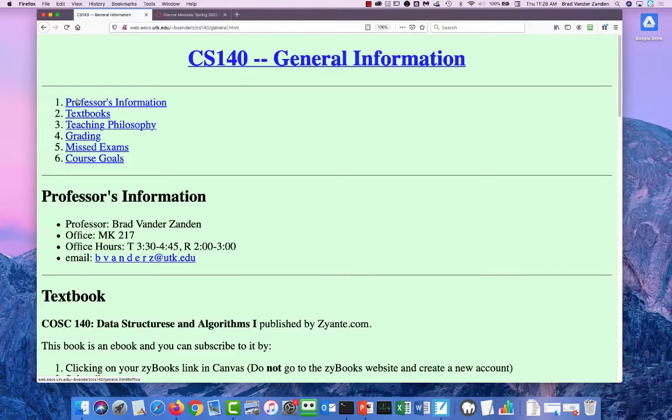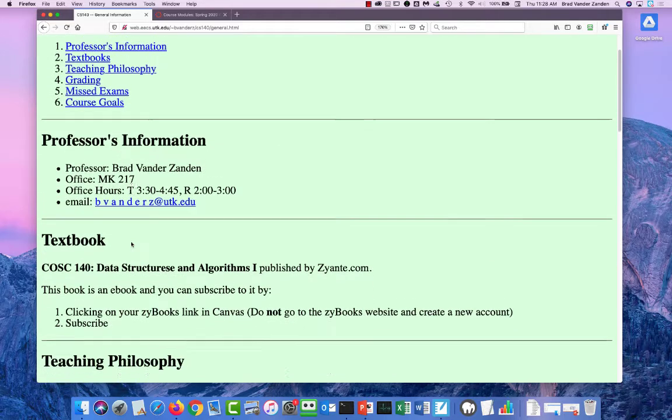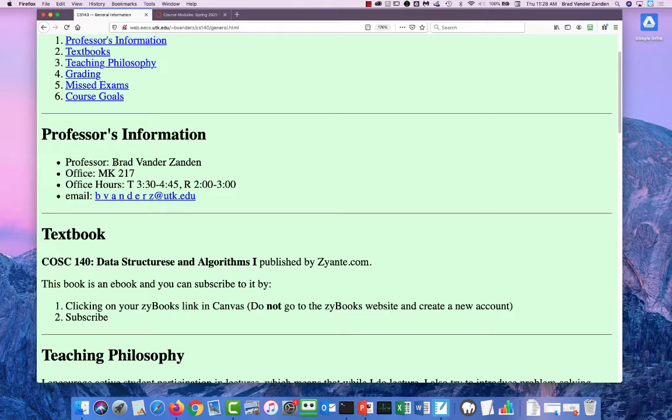So course information, we got my information here. Now I actually retired in August, so I am a professor emeritus, making me an itinerant these days. So my office is MinCal 217, which most of you will recognize as the student organization area. So nice place, round tables. I will be there Tuesdays from 3:30 to 4:45 and Thursdays from 2 to 3.